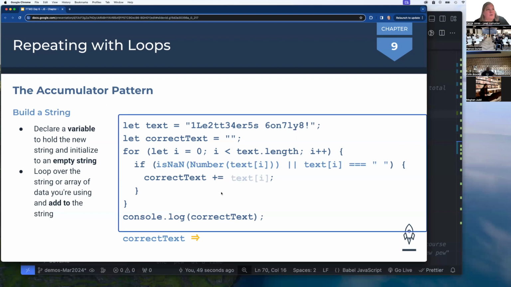So then we'll just say, okay, add that character then, right? Go to text at index i, the one we just evaluated. We're good to go. It's definitely not a number. So we'll add it.